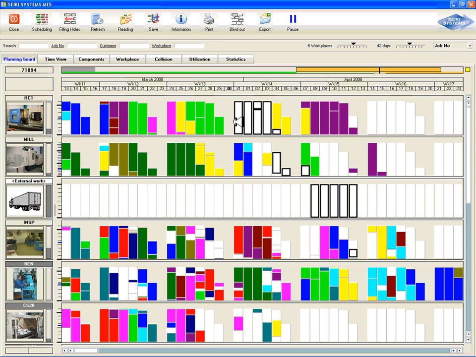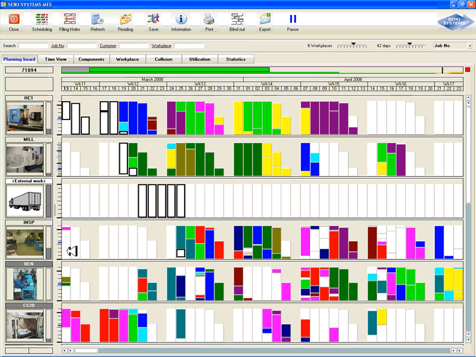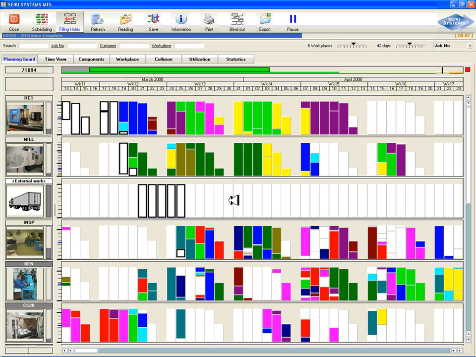A typical problem that any production planner encounters is when a customer requires a job to be pulled forward. This can be done simply by a drag and drop. The new job is then forced into place, and we can use the filling holes feature to ensure that your machines are fully utilised.